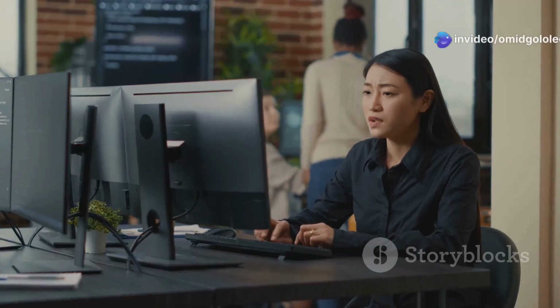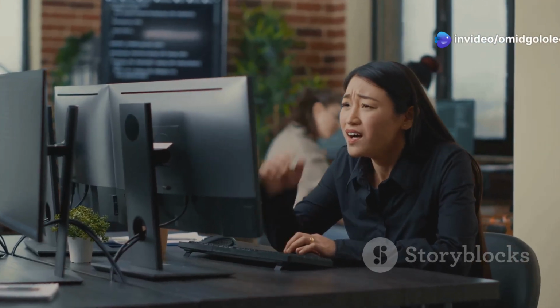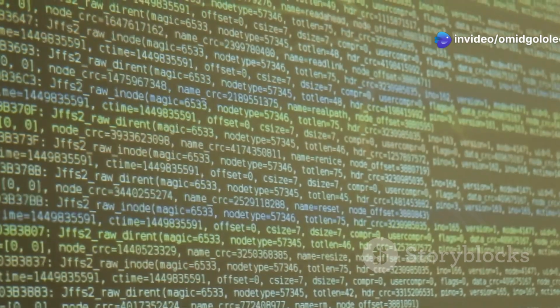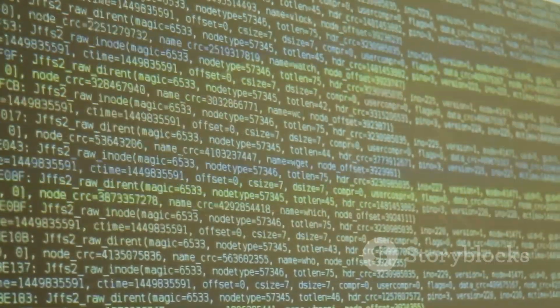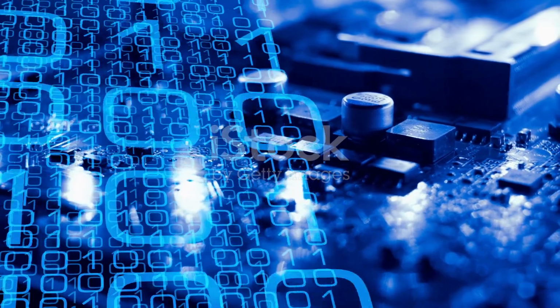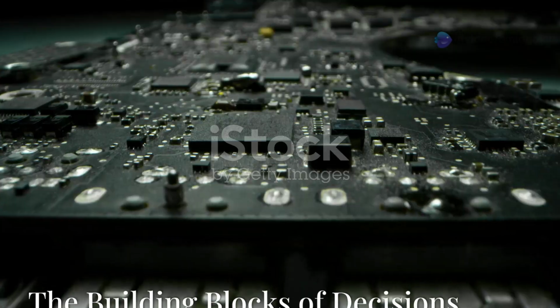digits. These binary digits are then used to create instructions for the computer. These instructions, written in a language called machine code, tell the computer what to do. Imagine it as a recipe where each step is written in zeros and ones.